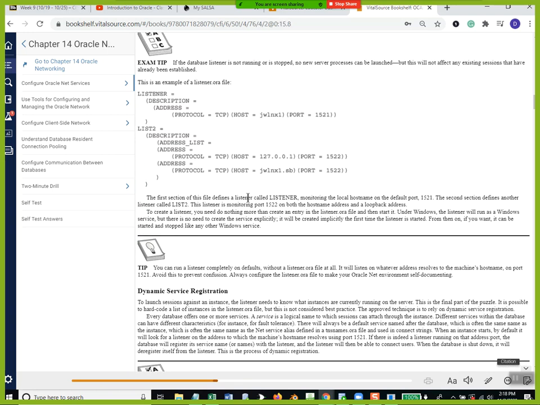First section of this file defines a listener called LISTENER, all uppercase, monitoring local host name on default port 1521. Second section defines another listener called LIST2. LIST2 is monitoring port 1522 on both the host name address and loopback address.